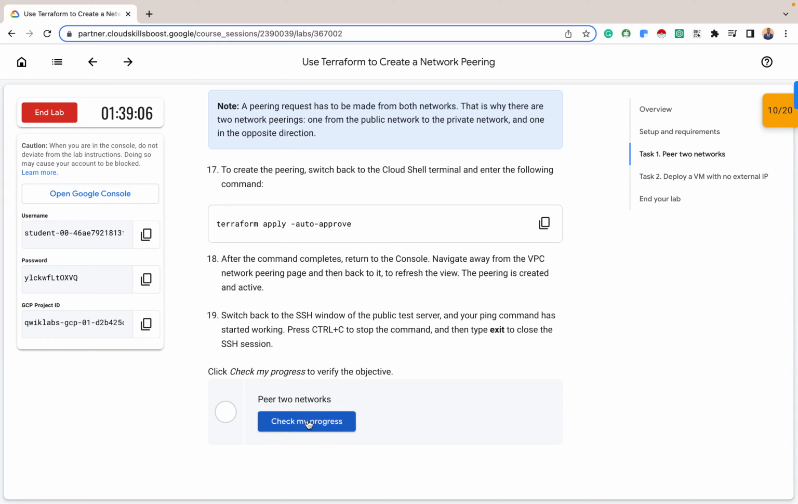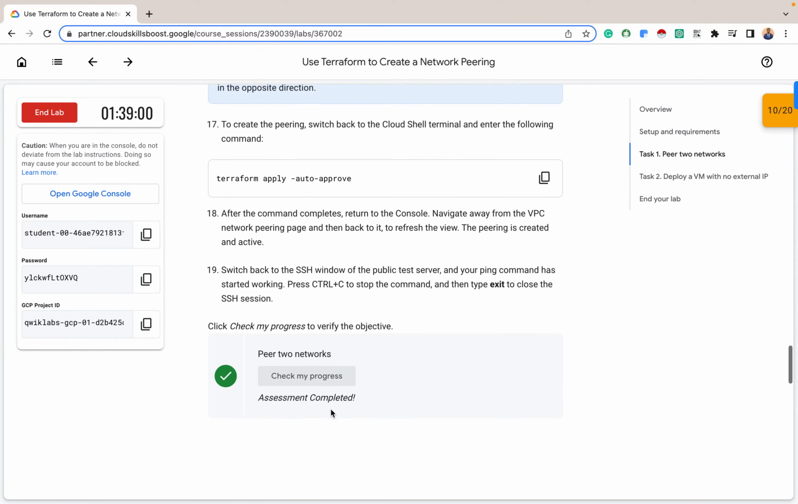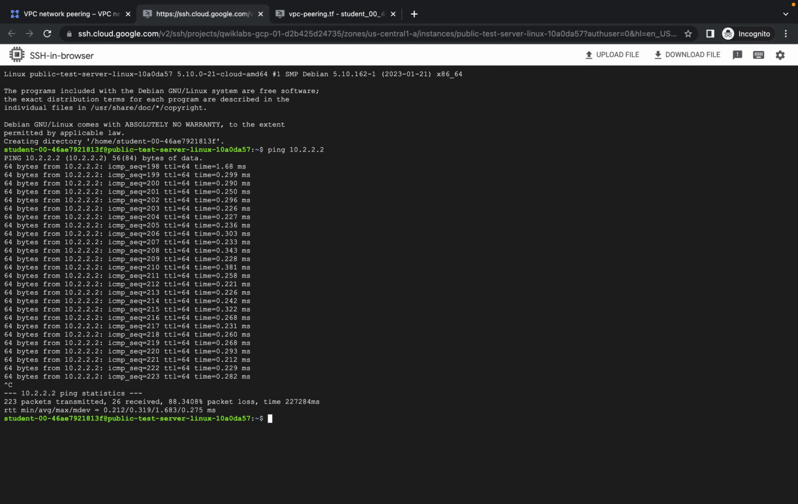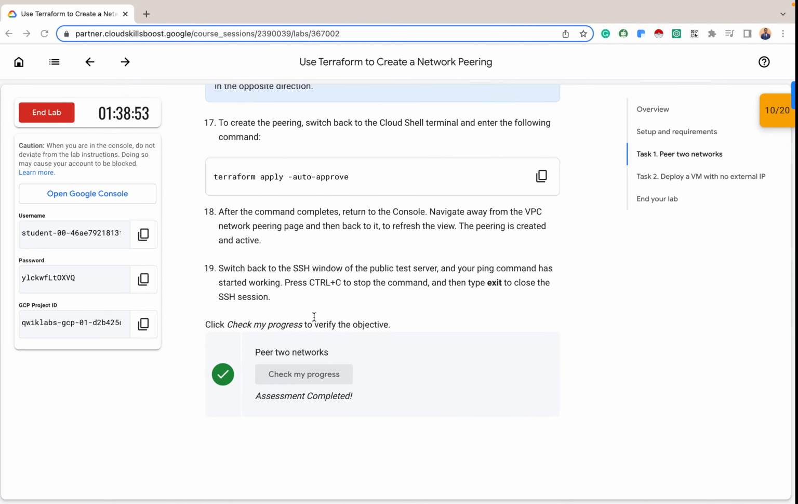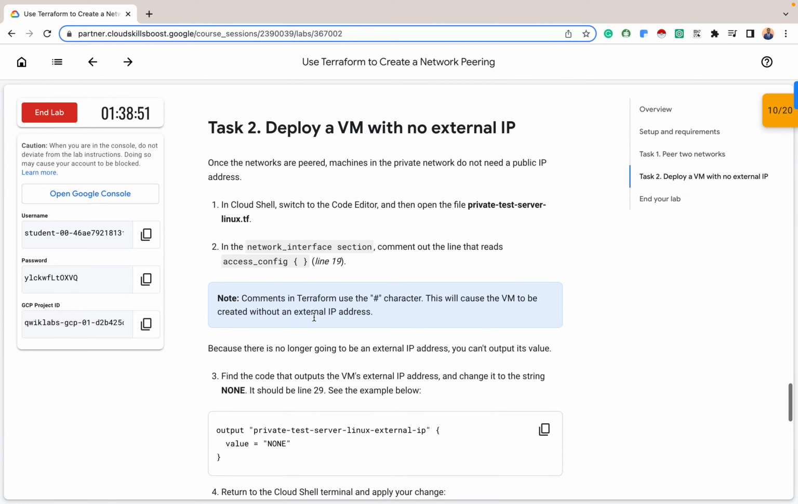So let's see if we've completed this lab. We've completed these tasks, which is to peer two networks, and I can exit the cloud. I can exit the SSH session here. So that's for peering two networks. To understand this lab very well, you have to take a look at the previous lab, which is using Terraform to connect between networks and firewall. I'm going to link the lab in the description also.